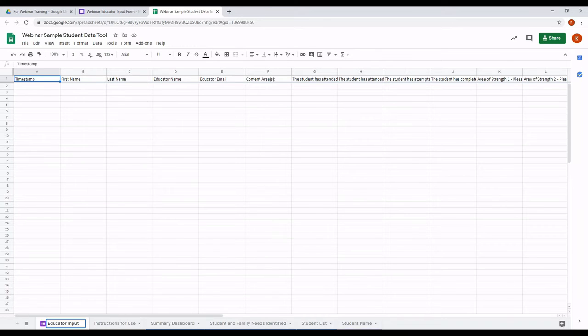And we want to be really careful about the way that we are renaming these. We want to use Educator Input, Family Input, Student Input, and Service Tracker. And we have to use these names exactly so that these sheets will know to interact with the formulas in these other summary sheets, like the summary dashboard, the student dashboard, and the student and family needs identified. Once you've done that, I like to drag this all the way over to the end just to make it clear, but it's really up to your preference.